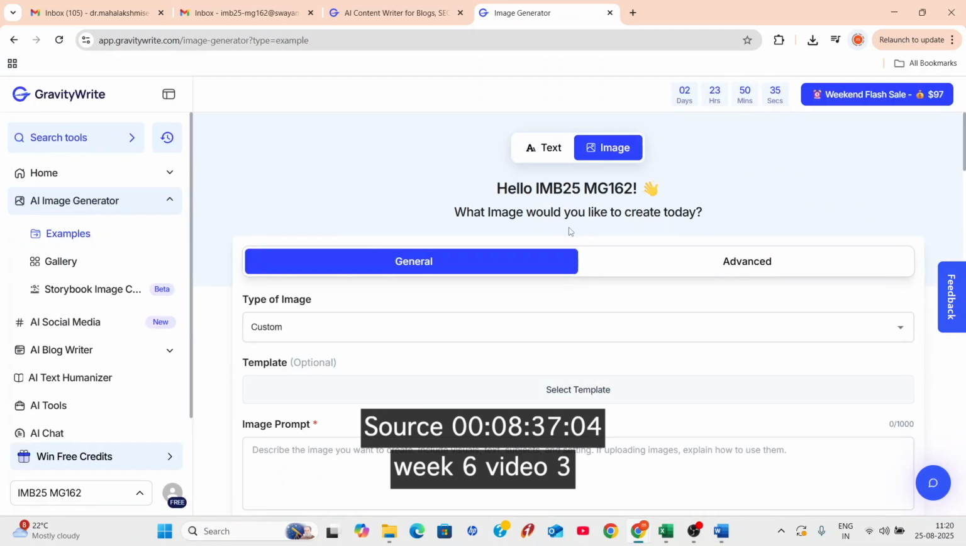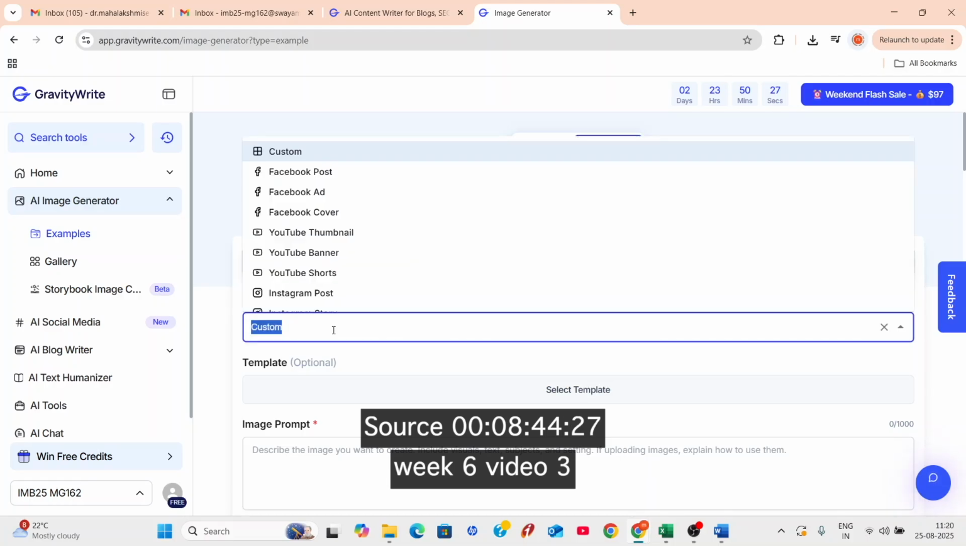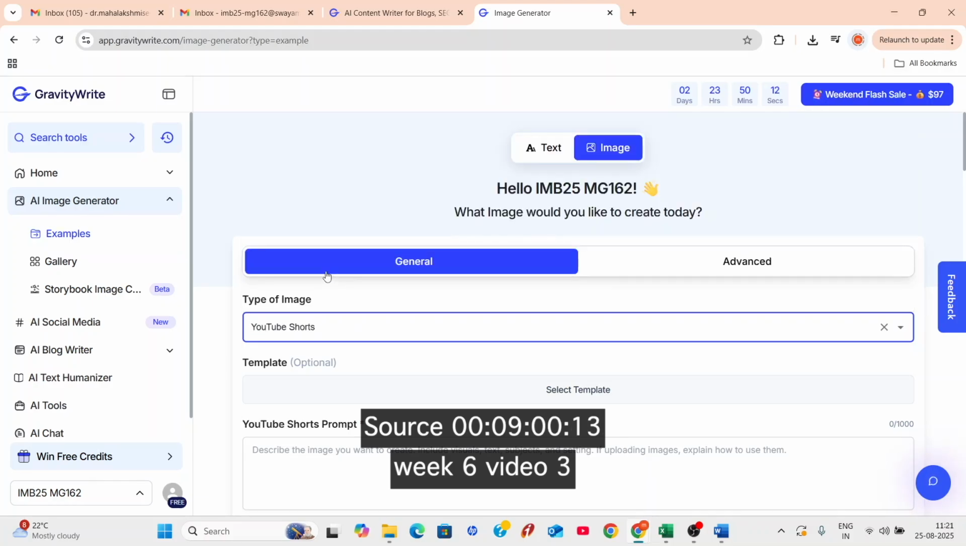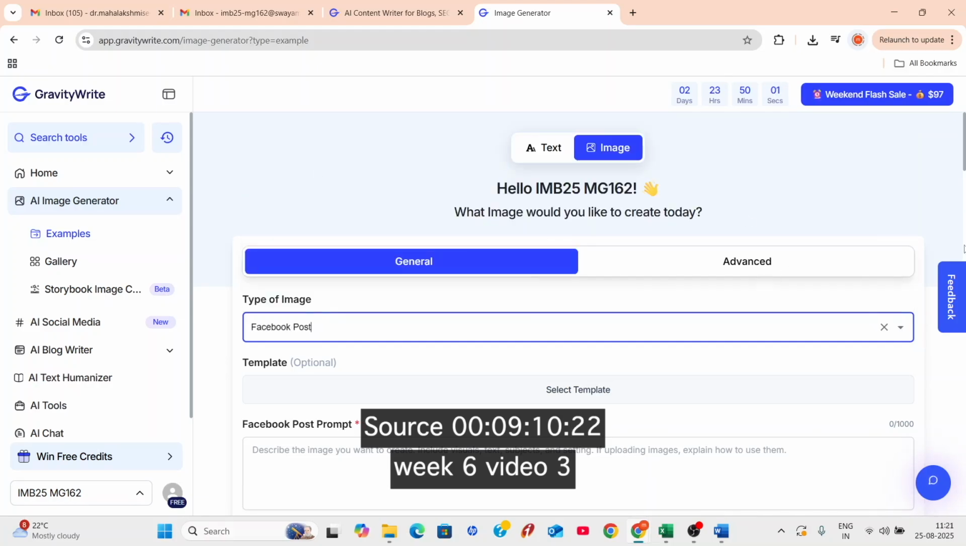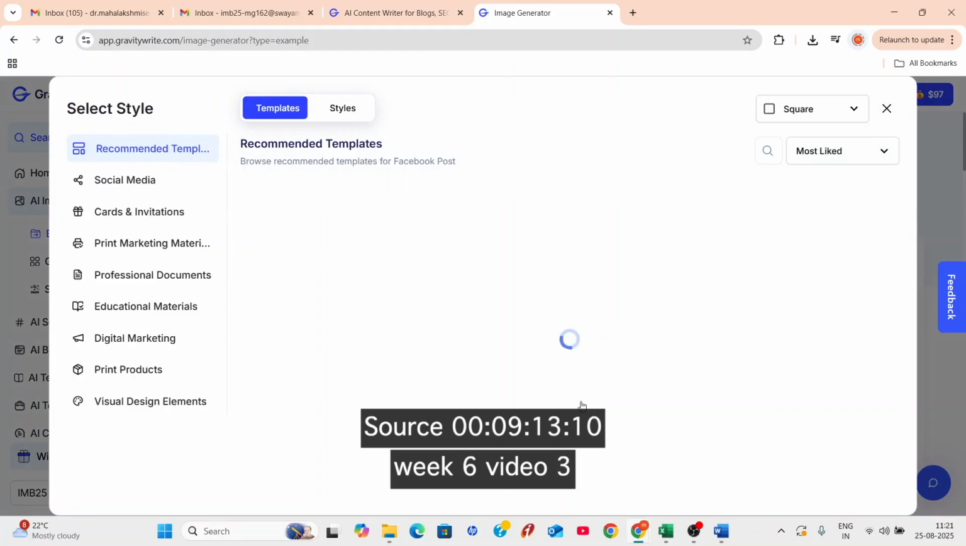So what image would you like to create today? Now we are not going for text, we are going for image, right? So what type of image are we looking at? I'm looking at a custom image or a Facebook post, a Facebook ad, YouTube thumbnail, YouTube banner, YouTube shorts. So let's try to create an image for YouTube shorts, or we'll look at YouTube shorts when we are talking about videos. So let me just go for Facebook post here, right? Select a template.